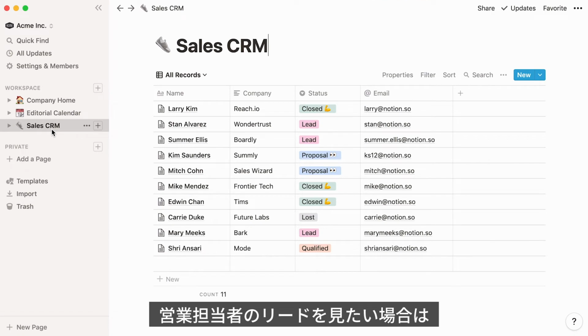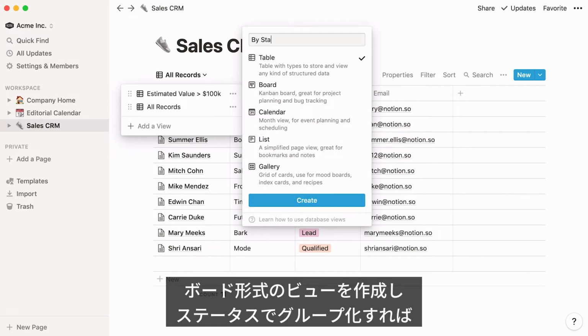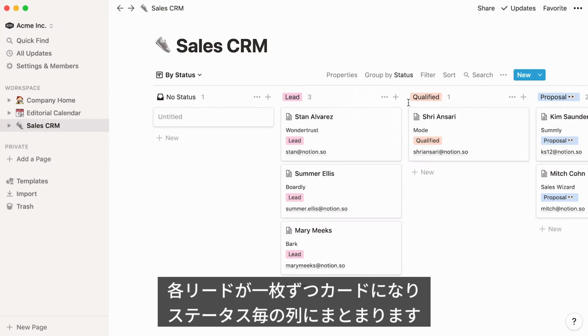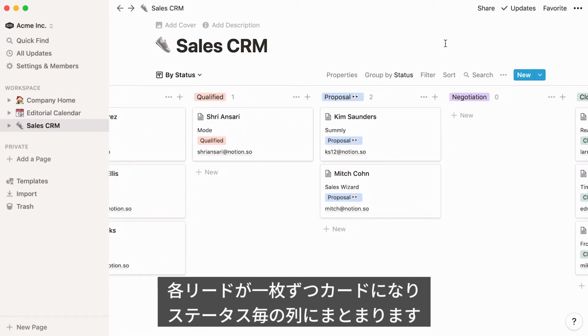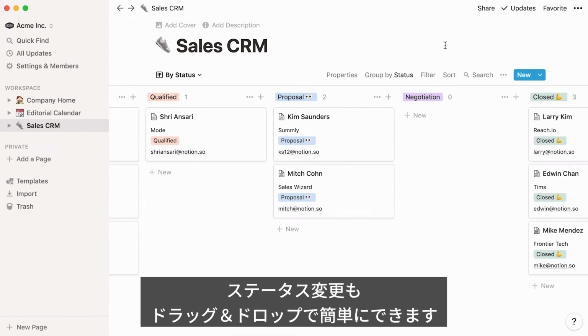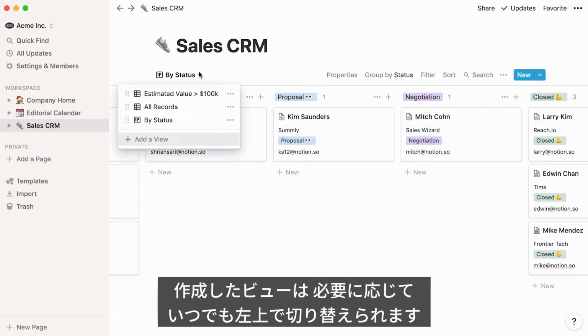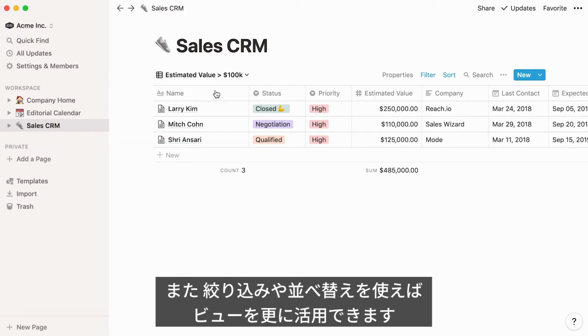Now let's say you want to quickly see the status of all your sales leads. In the View menu, you can add a view, which I will call By Status. Then select Board and Status here. Voila! Now you have a Kanban board where every lead is its own card, grouped by status, and you can easily drag and drop any card to move it through your process. When you create different views, you can easily switch between them in the View menu and look at whichever view is most helpful for you at the time.